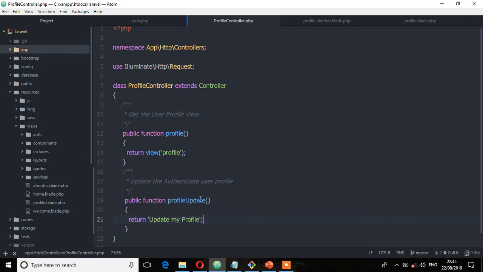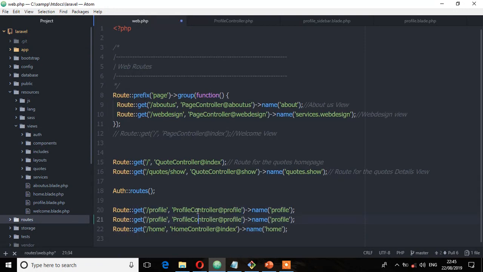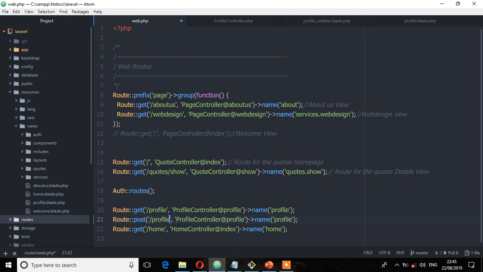Save. Now let's map it to this method on the routes file. So what I'm going to do, I'm going to duplicate this one and change the method from get to post, because you're posting. The URL is profile update. Same with the route name, which is profile update, and then the method is profileUpdate.